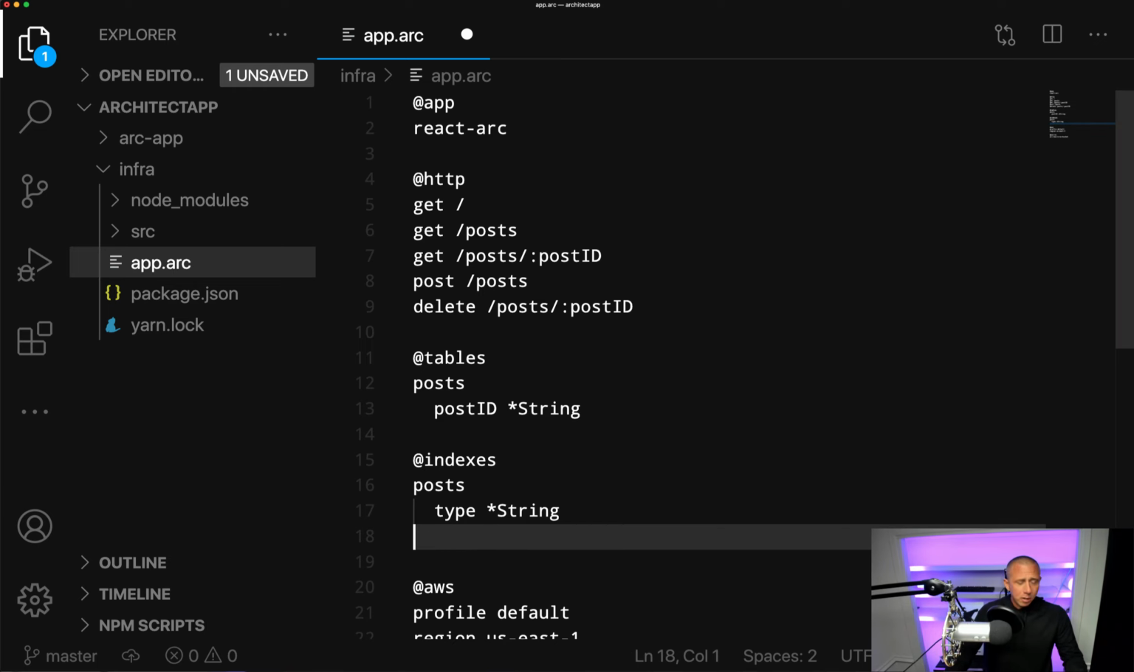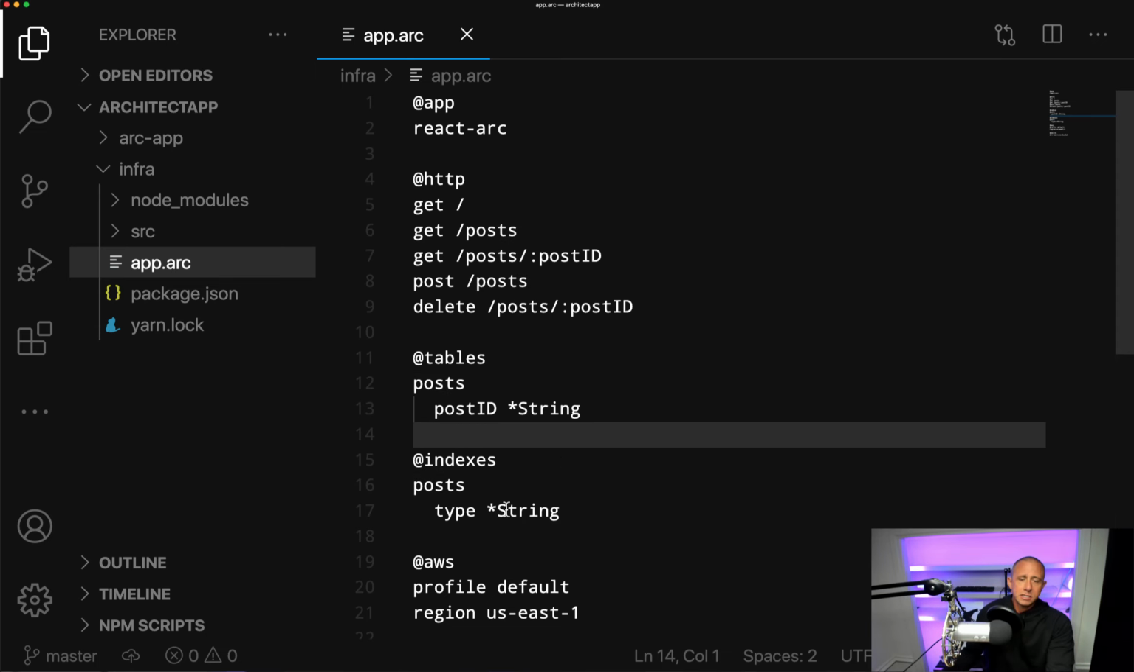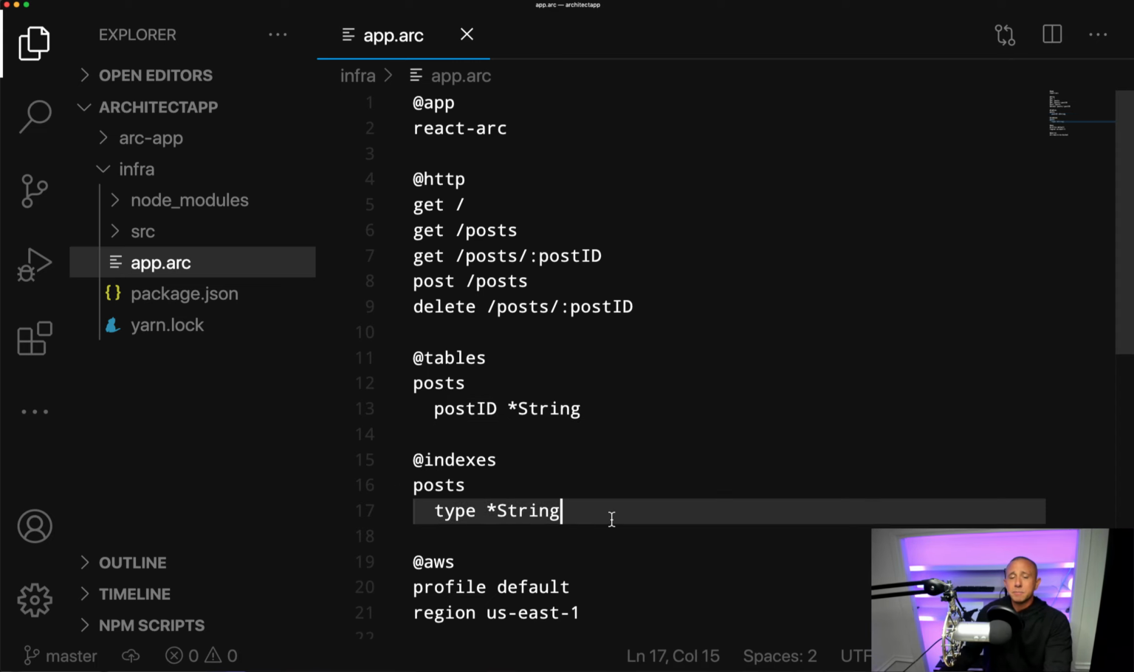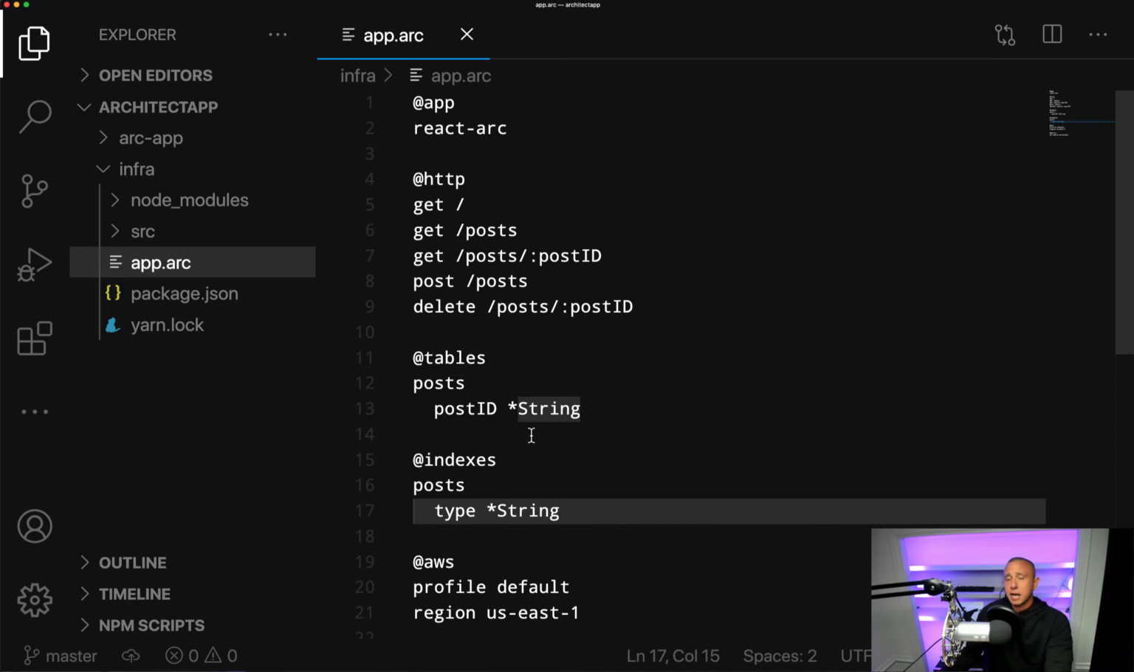But I think for this example, keep it simple. We'll just have a single GSI for the posts type. That way we can have a couple of access patterns. So we'll be able to get posts by ID. We'll be able to list posts by scanning the table. And then we'll be able to query based on the post type.